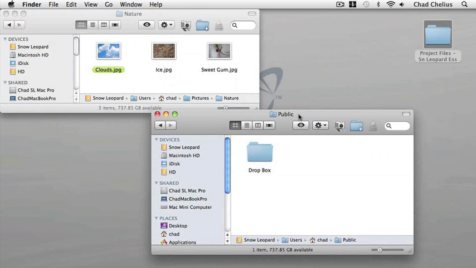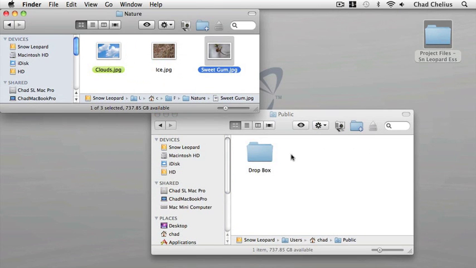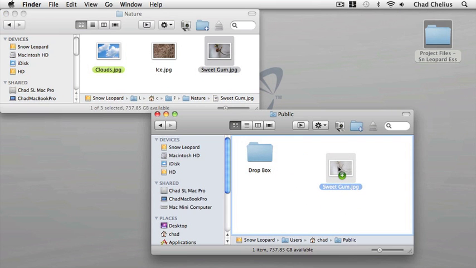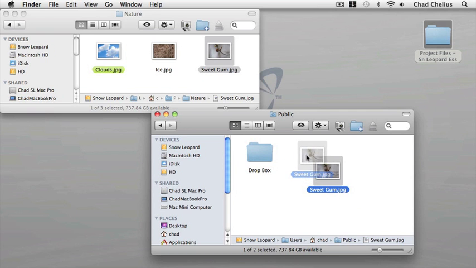And so if I want to share a file with other users on this computer, I can copy or move a file into the public folder. So I'm going to make a copy of this. I'm simply going to hold down my Option key on my keyboard and drag the sweetgum.jpg file from the Nature folder to the public folder. And so now it puts a copy of this image inside of the public folder.